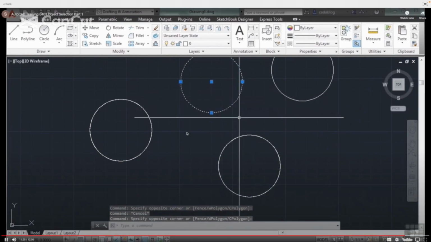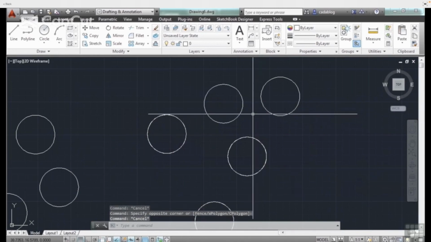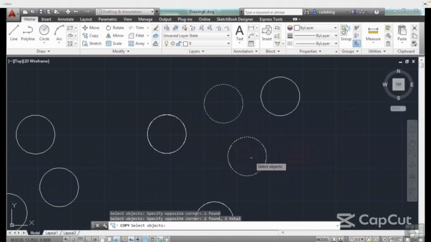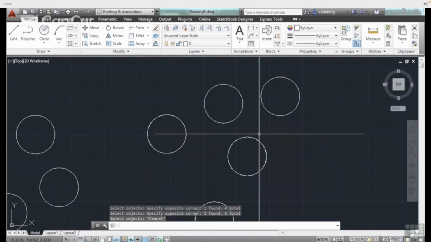When I select here, I only have one object, and I know I only have one object because I've moved it. If you execute a command like copy or erase, and you pick it, it says one object found. Now if I go here, I'll say 2 found, 3 total. So I have 3 objects in total selected. And as I add to that selection, the total increases. If you press the F2 button, you'll get your text screen here and it will show you how many you have selected. So you'll know what's going on. Remember, you can select your objects before you start your command, or you can start the command and then select it. It's up to you.